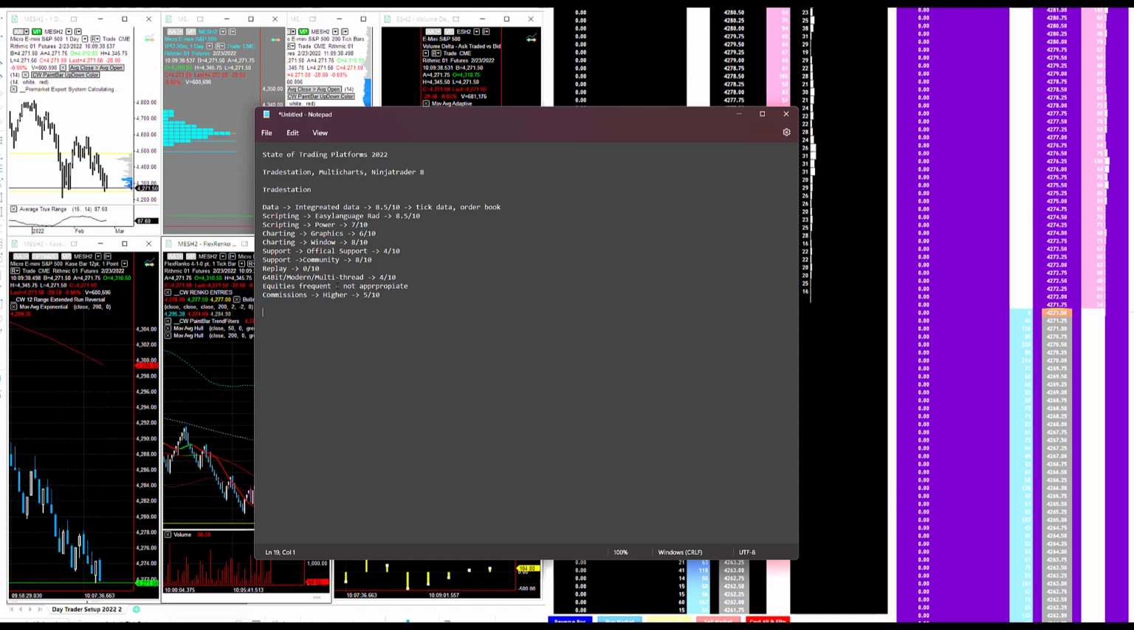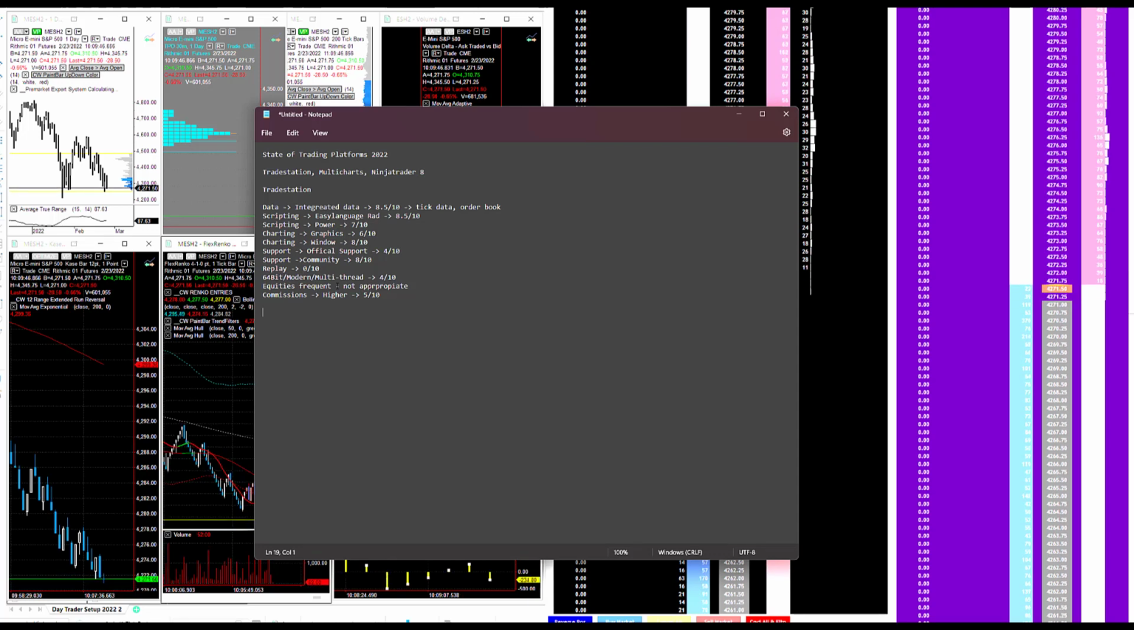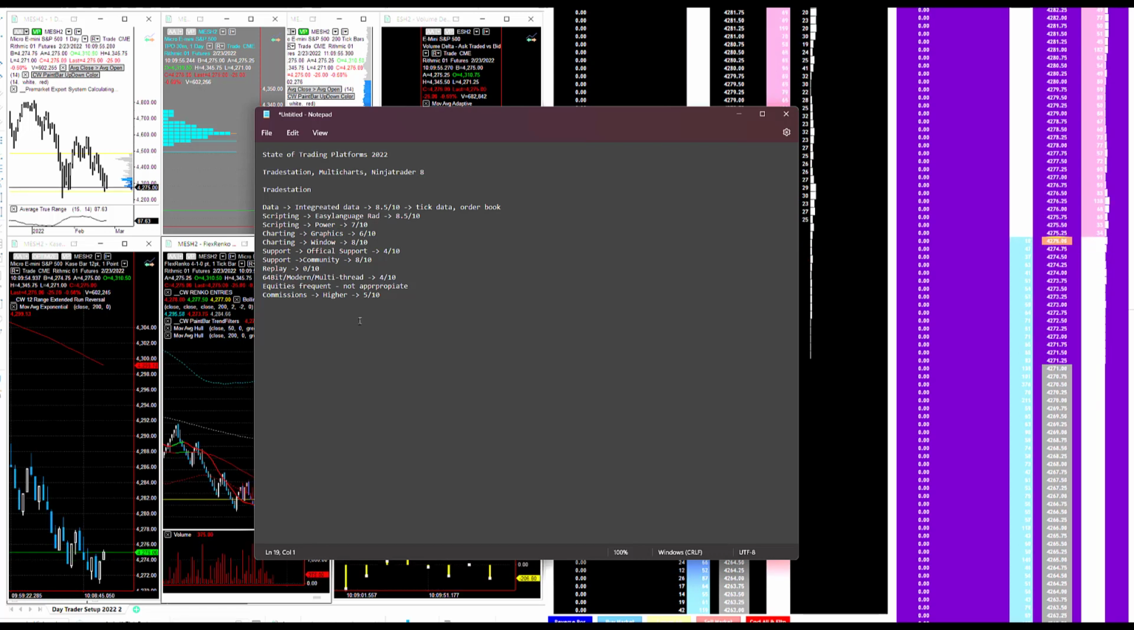Really, though, the strong point of Tradestation is the data, the good scripting, and the window management. You can put a lot of different windows up, on charts and things. It's really good for rapid prototyping. It's very productive, right? Getting things done in terms of building systems and things.